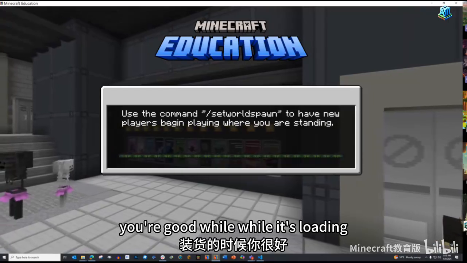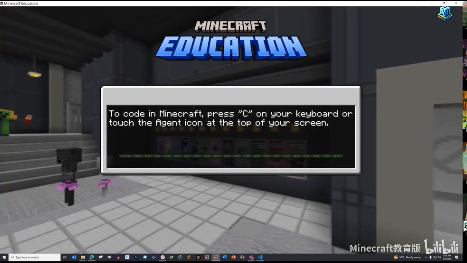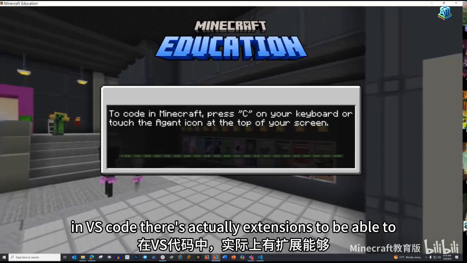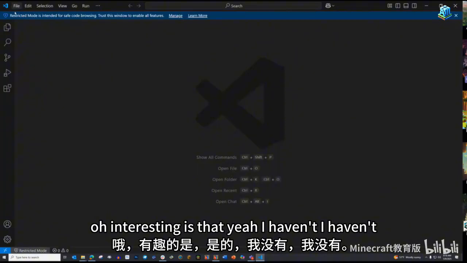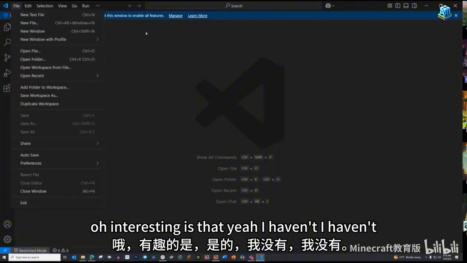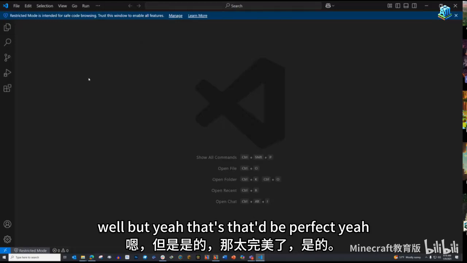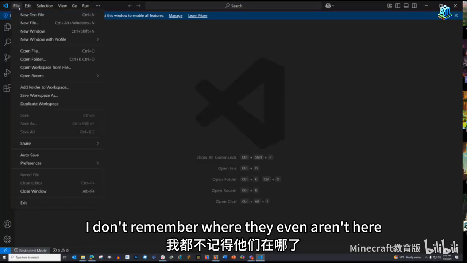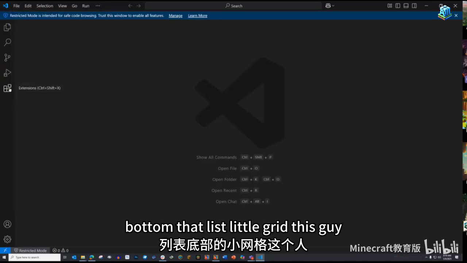While it's loading, Mike in the chat had shared that in VS Code there's actually extensions to be able to add the UUID generator in it. Oh, interesting. I haven't found one, and I haven't looked at the extensions in a while, but that would be perfect. I have a couple extensions, I'm trying to remember where they are in here. Bottom of that list, little grid. This guy. Okay. Oh, there you go.